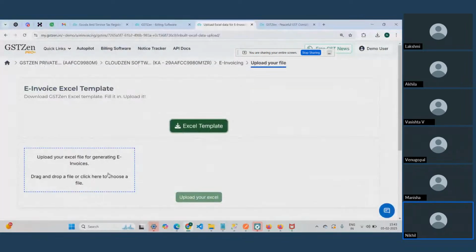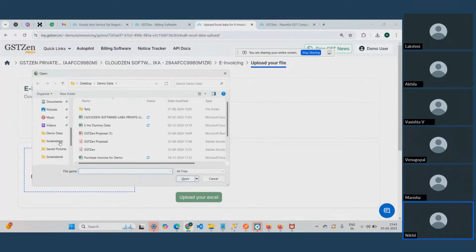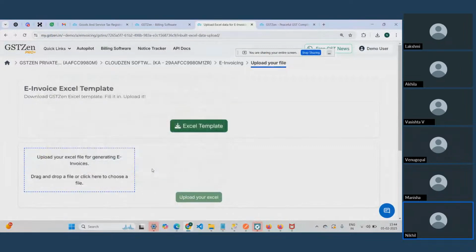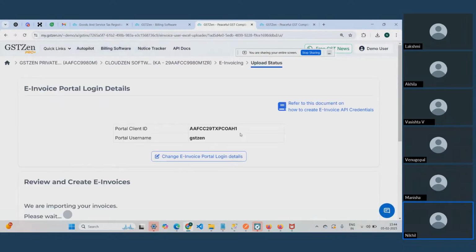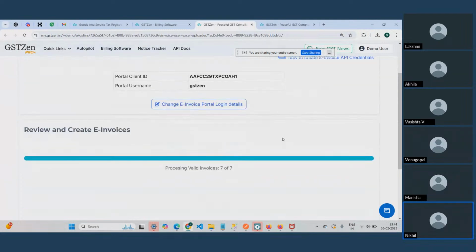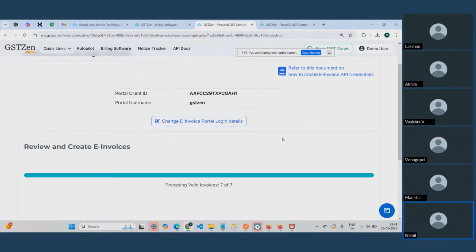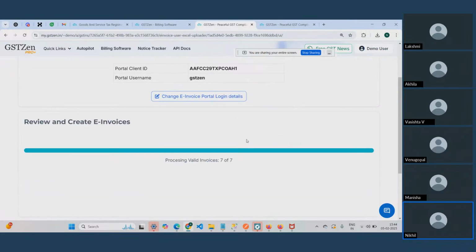So currently for the demo purpose, I have prepared dummy data. I'll try to upload it and we'll see how we can create a live invoice using this particular Excel utility. You'll come here and upload that particular Excel. As you can see here, within a fraction of seconds, all the invoices got imported to the platform.